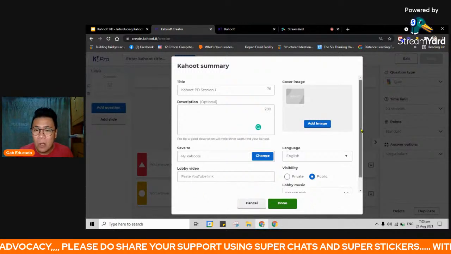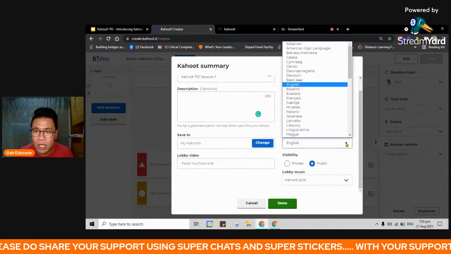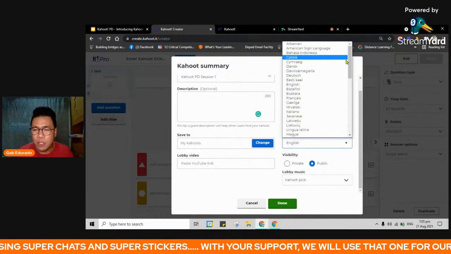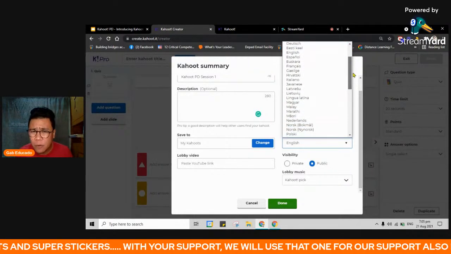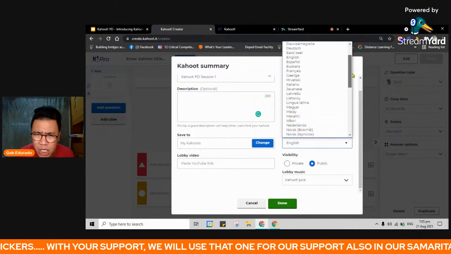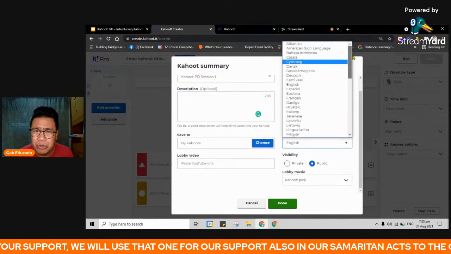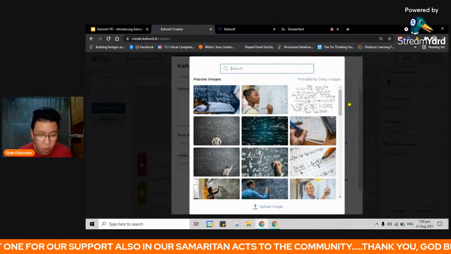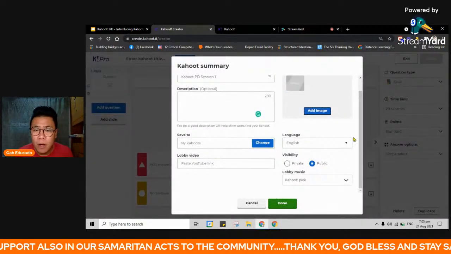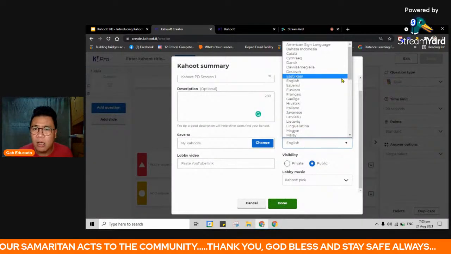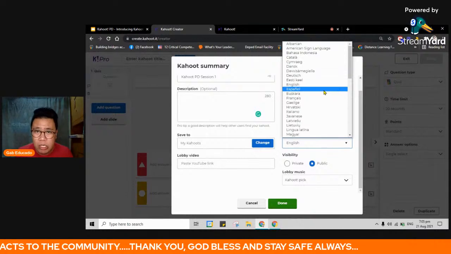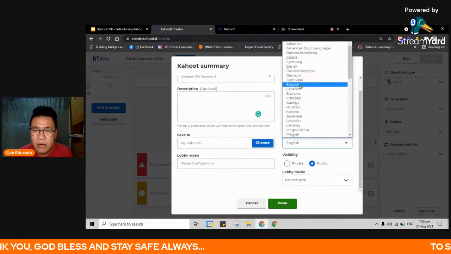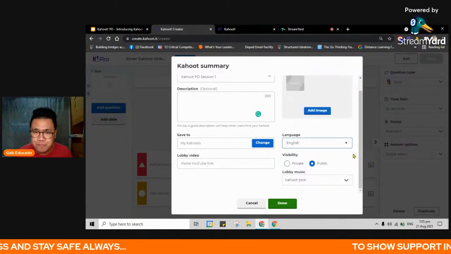Also, you can select the language. The language of the Kahoot game that you will be making. Unfortunately, wala pa yung Filipino dito. Pero pwede po kayong gumawa ng Kahoot game na in Filipino language siya kasi hindi naman nagiging restriction yung language dito.